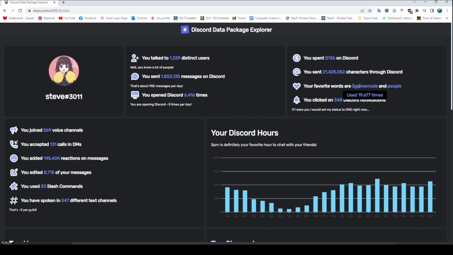I've got my favorite words, which is apparently game mode and people. I don't know why I've apparently used game mode 20,000 times. I'm legitimately confused by this. I don't know when I've sent that at all. But hey, sure, whatever. I've used game mode 20,000 times apparently, and people, which I've apparently used 6,000 times. So yeah, honestly doesn't make any sense to me.